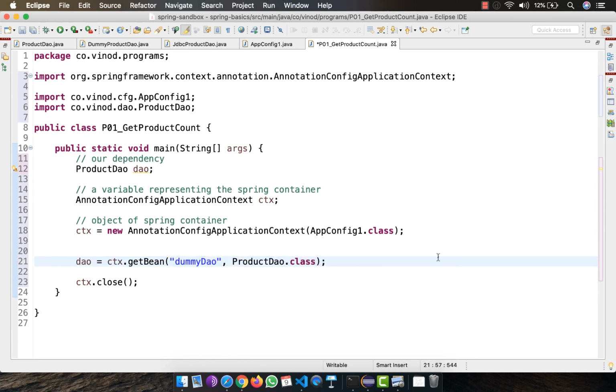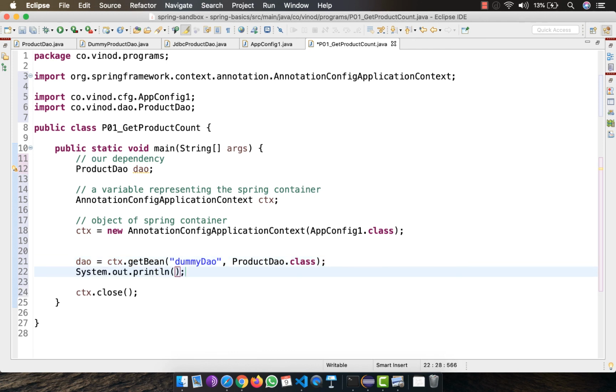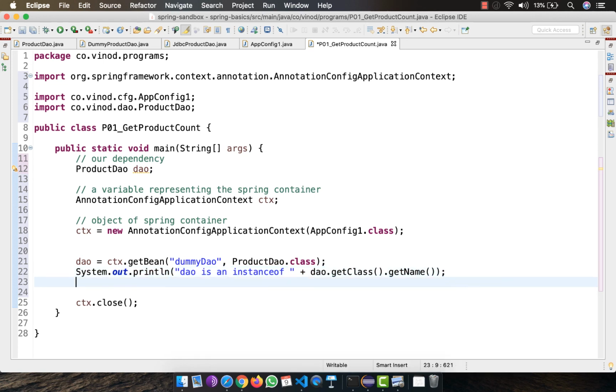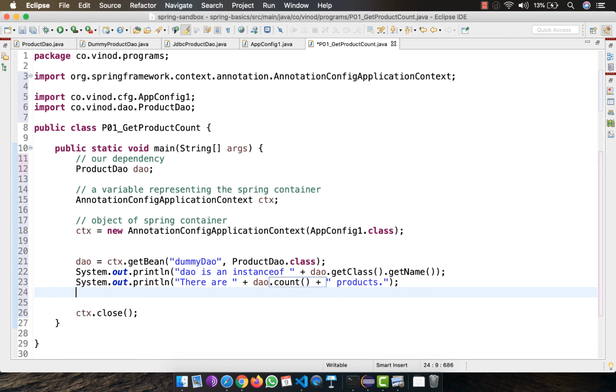And now that I have the DAO, we can check what kind of object it is referring to. So I'll say DAO is an instance of, and then say dao.getClass().getName(). And then I can also say here there are dao.countProducts(). And that's the whole idea. We want to get the product count. So let's save this and run the application.